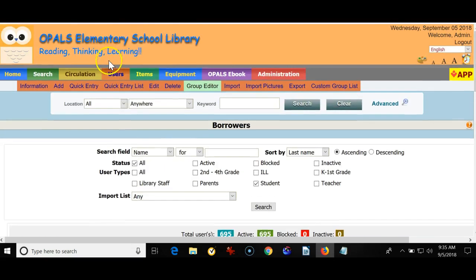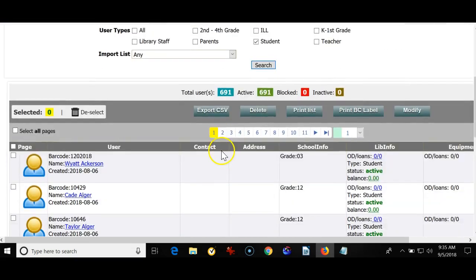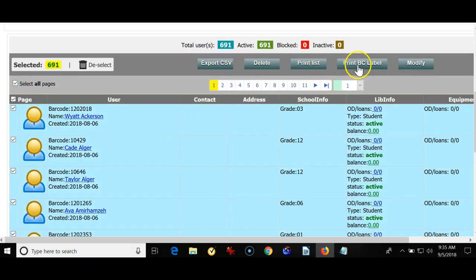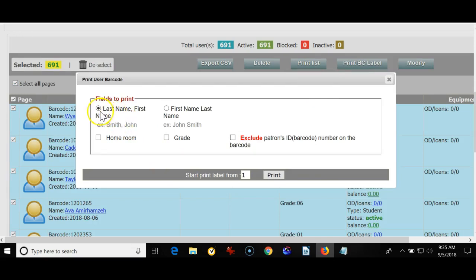If you wanted to, I don't think it's a good idea, but you could click Student in the Group Editor under Users, Group Editor, Student Search, and I pull up all my students. I could select all the pages and choose Print Barcode Label. You have the option to print last name, then first name. Most people choose that. You have the option to put the homeroom on, the grade on, and you can also exclude the actual number above the barcode if you like.